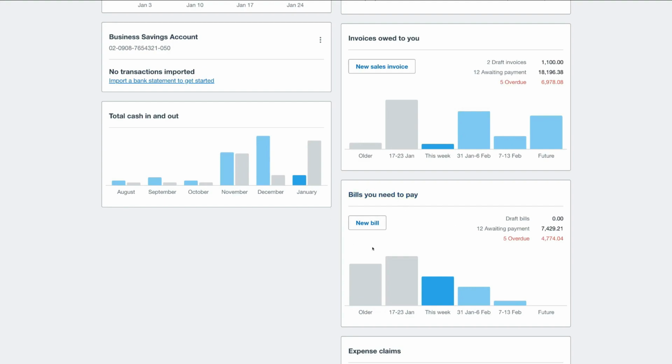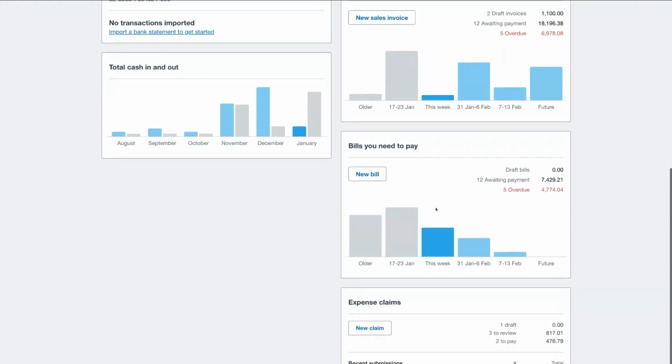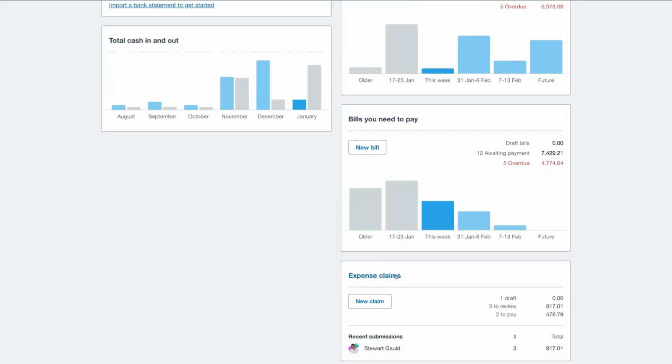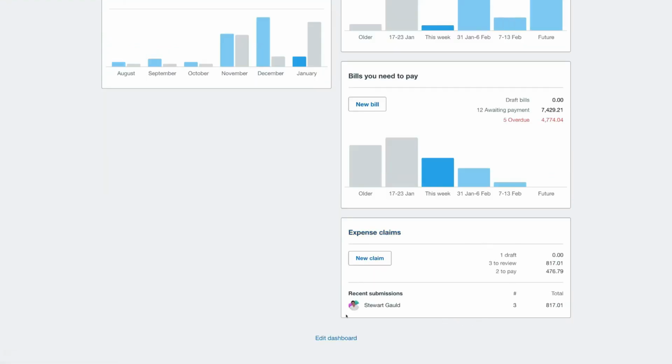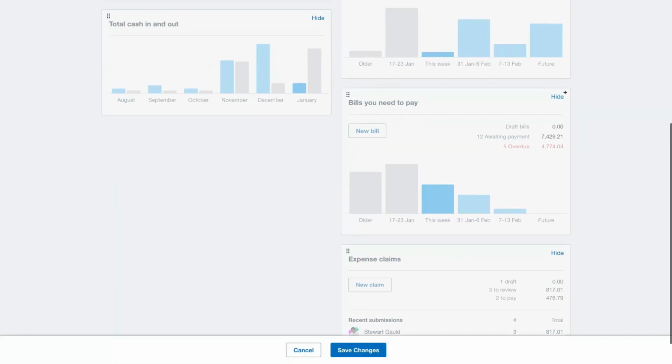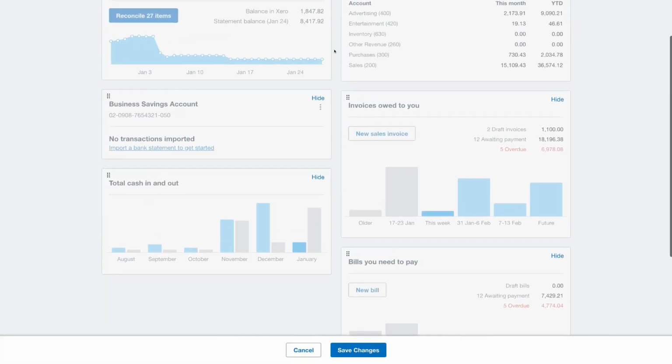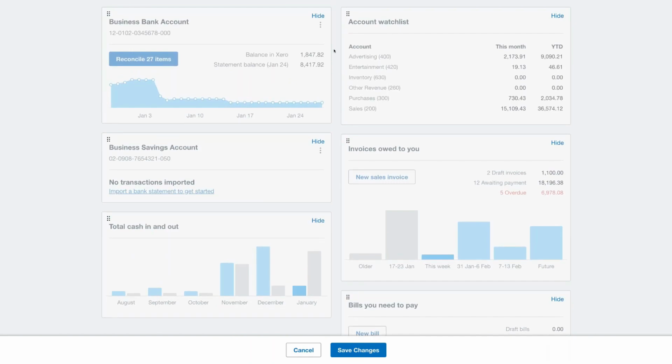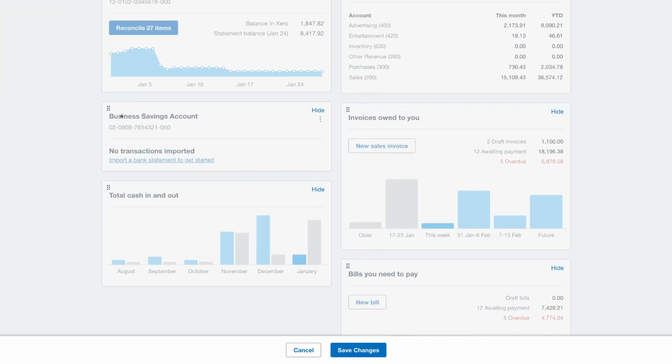So this is a snapshot of the bills that you need to pay, and below that we have expense claims. Now I can also navigate down to edit dashboard, and this is where you can actually hide each of these figures. So any of these accounts that you don't want to watch, for example, if I didn't want to watch my business savings account because there are no transactions happening through this account, I can go ahead and click hide.